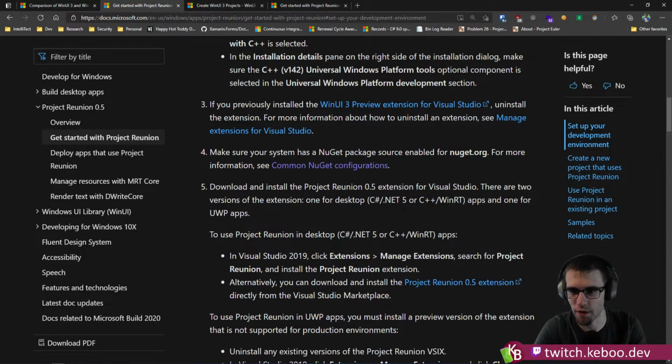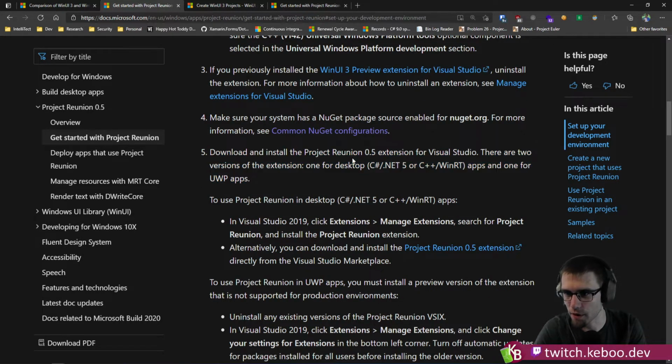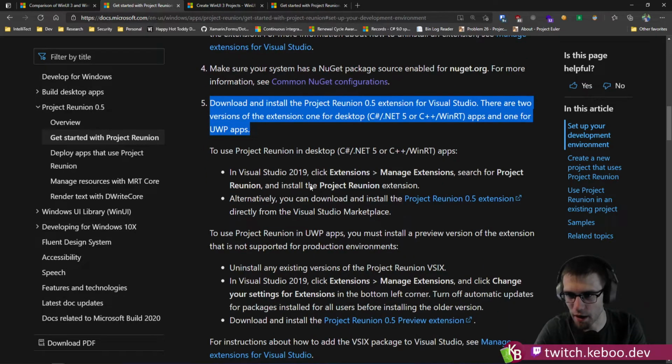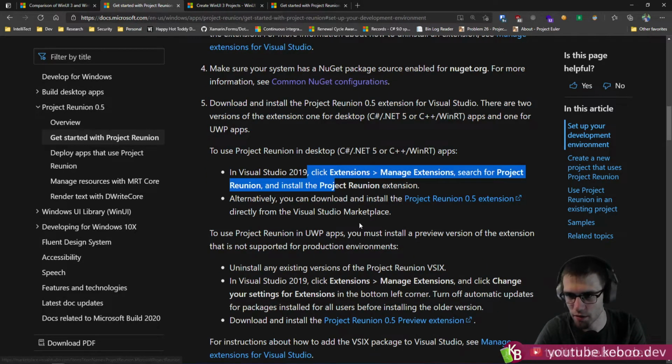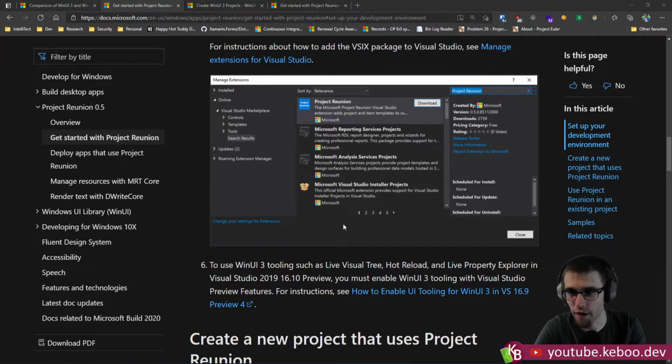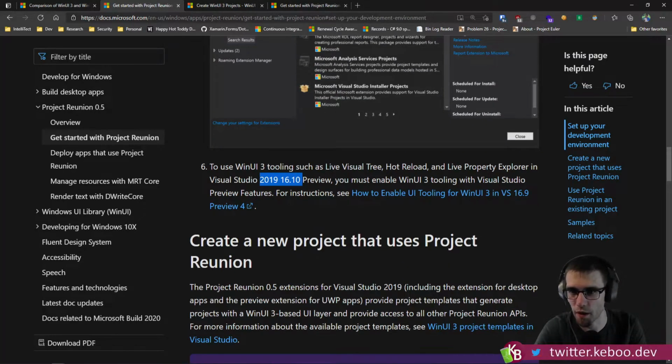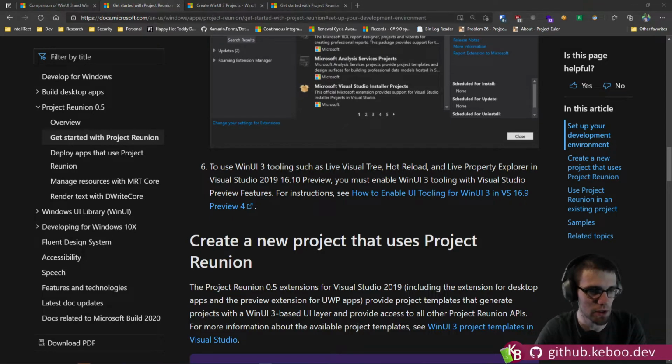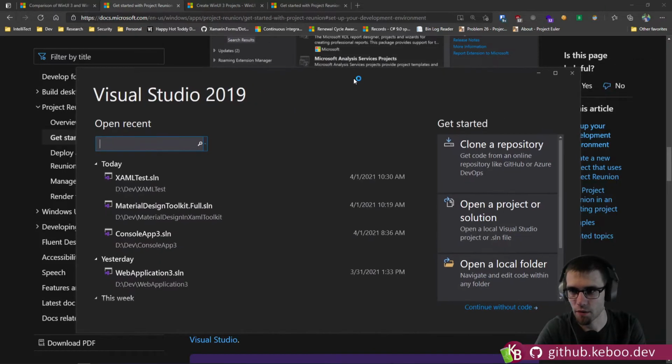And then the NuGet package system for NuGet.org. Download and install the Project Reunion extension. I believe I have done this as well. Excellent. Let's just fire Visual Studio up and go. The other thing to note, and this is rather important as well, is Visual Studio 2019 16.10. So if you are not running preview versions of Visual Studio, you will need to if you want to actually get access to this. So just be aware that is a requirement, or at least a documented requirement.